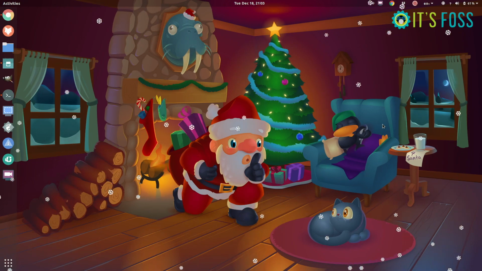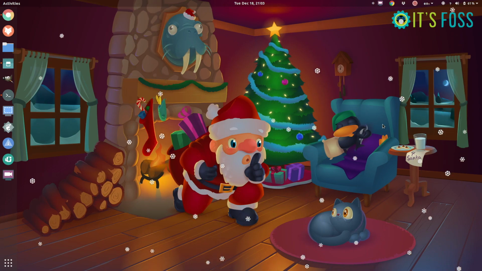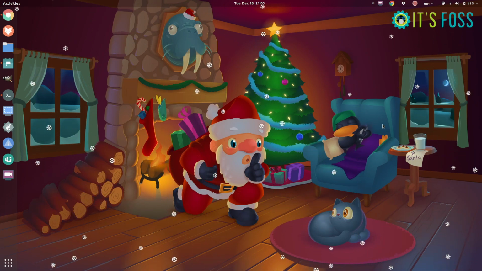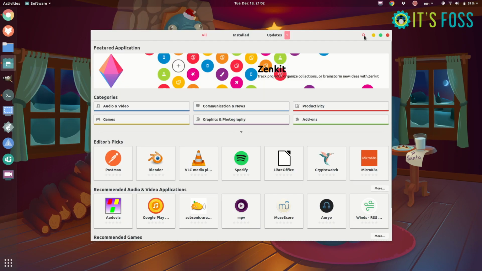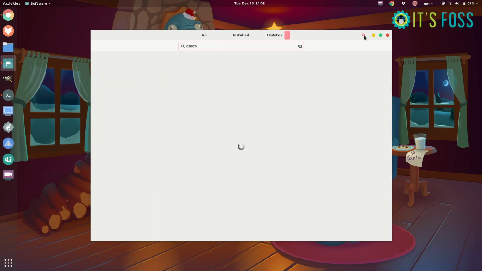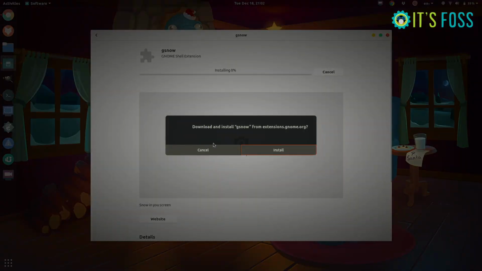Let me show you how to let it snow on your Linux desktop if you're using Ubuntu 18.04 or GNOME desktop. Just have to install this GSnow extension and then just have to run it from the top panel here and let it snow.